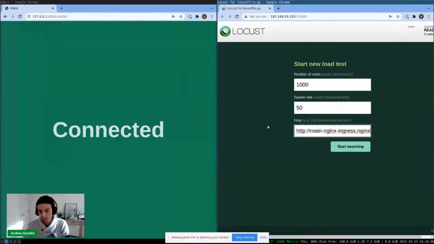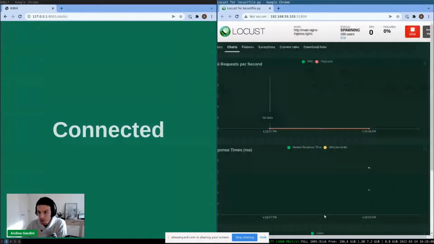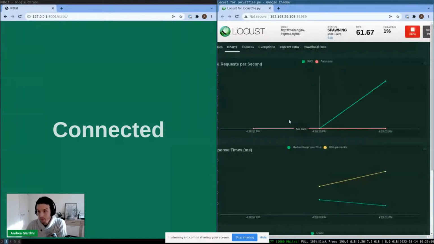In the host name down here, I'm just putting the service of my NGINX Ingress Controller. So all the requests from Locust are going straight to the NGINX Ingress Controller. Let's see what happens when I click Start Swarming. Here you have the charts that are showing you how much traffic is generated. As you can see right now, I have 0 failures, and it's going pretty well.